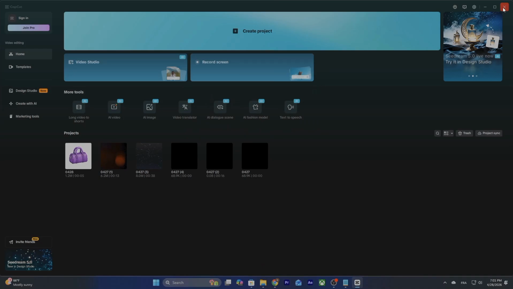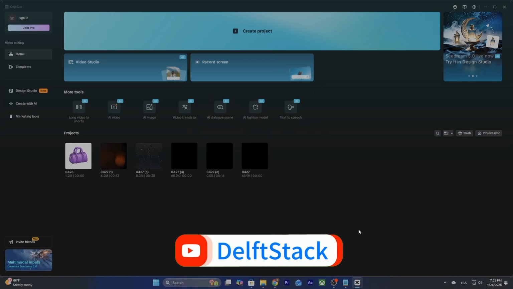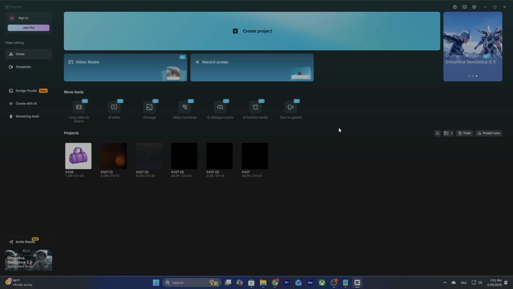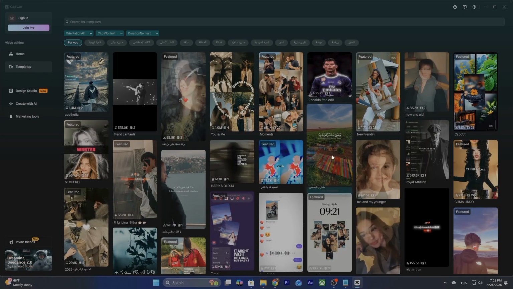So if this doesn't help your problem, you can reinstall the app again and it will work properly. As you can see, if you go now to templates, it will work for you. So this was an easy and quick process video.